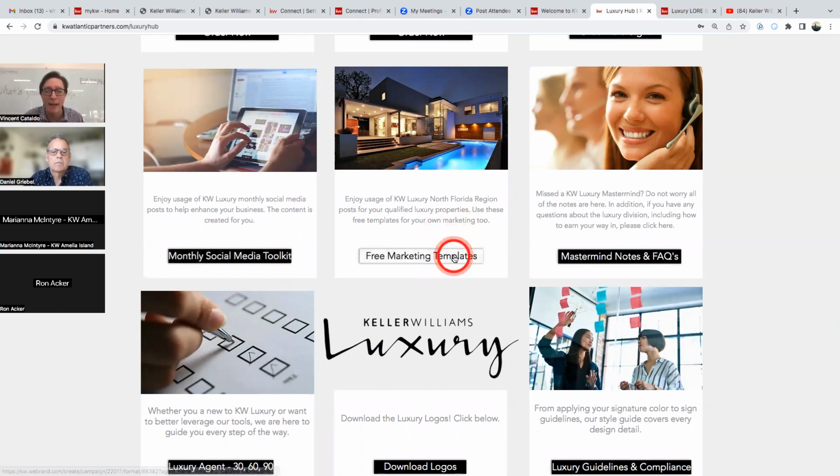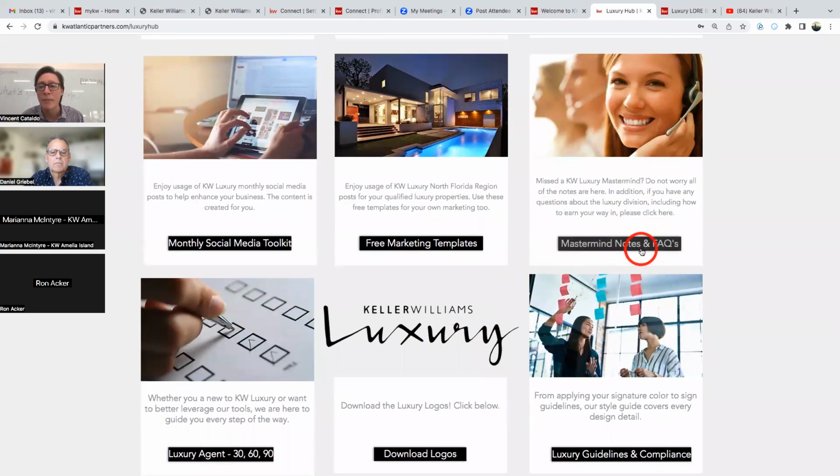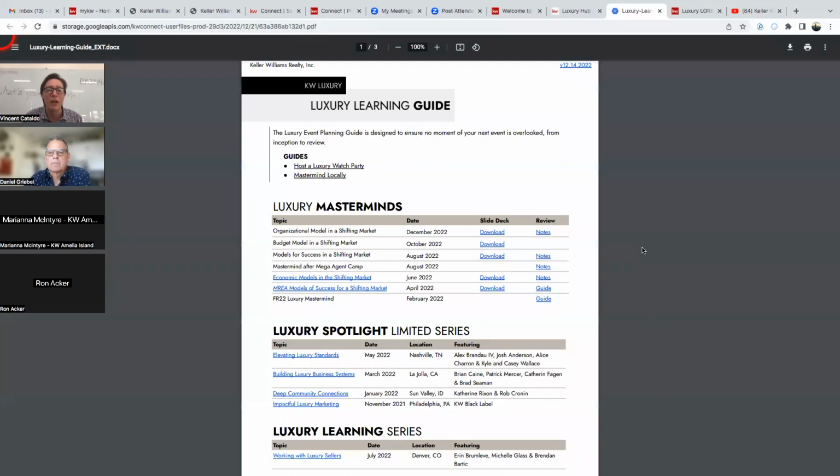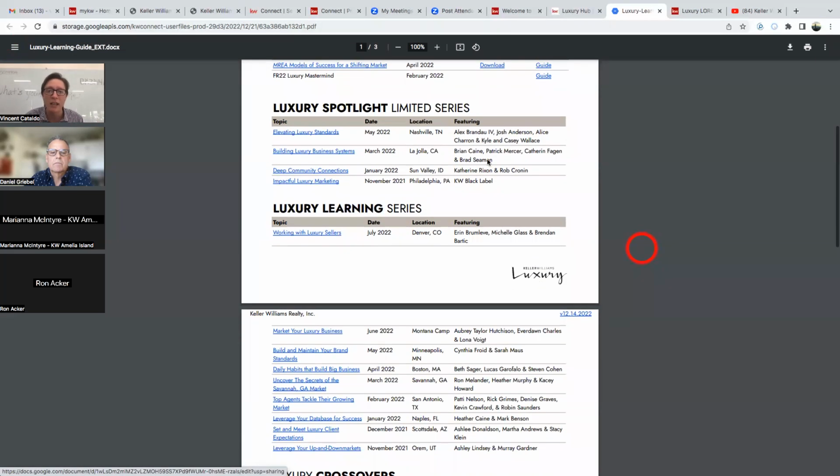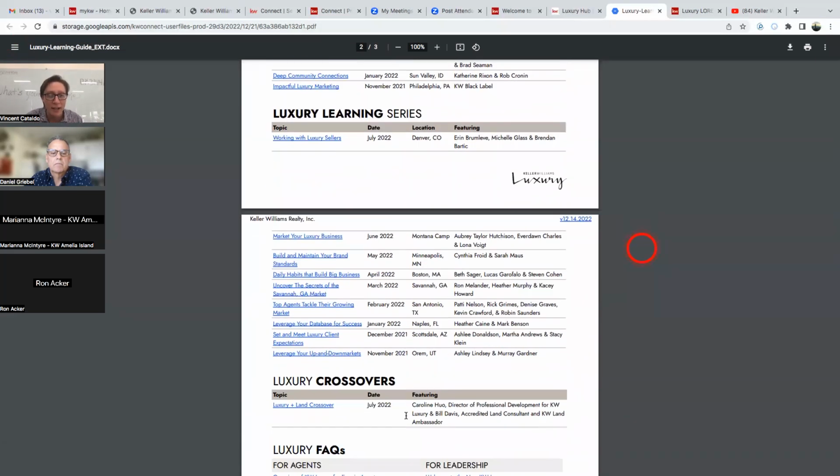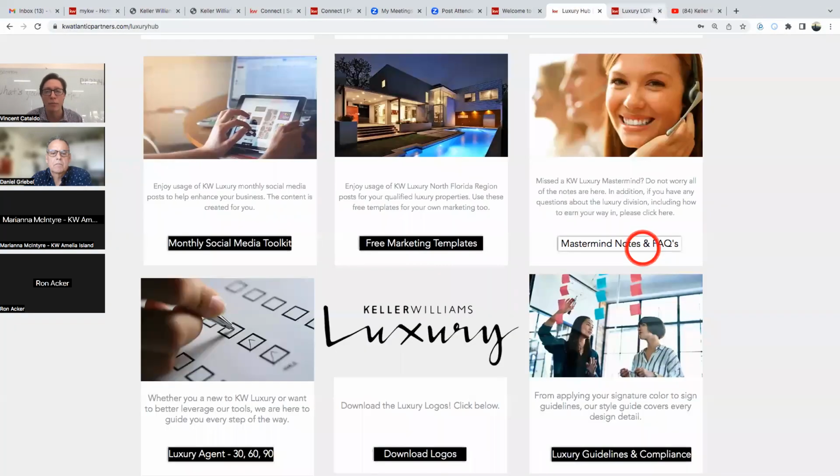The free marketing templates will take you into the Command Designs applet, and there's a couple of luxury templates that you can choose from. You've got your mastermind notes and FAQs. So if you missed a mastermind in previous months, you've got the slide decks, the notes, the spotlights, the learning series, all clickable links all in one place.